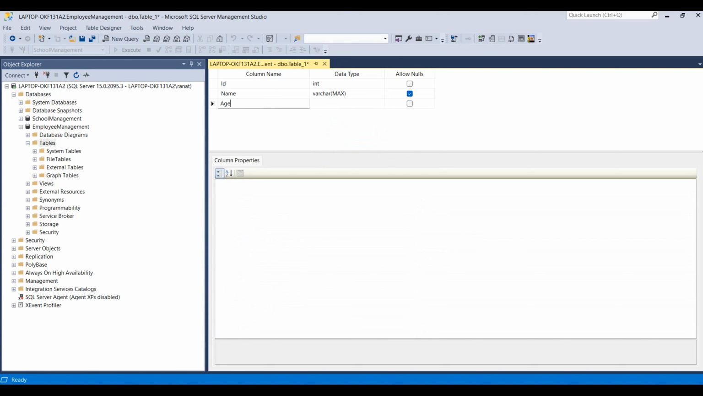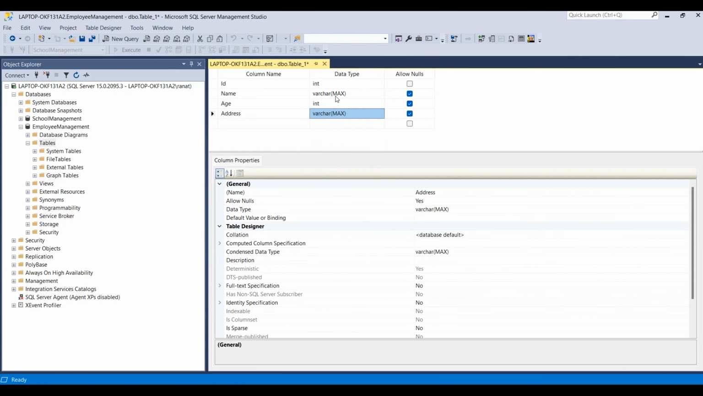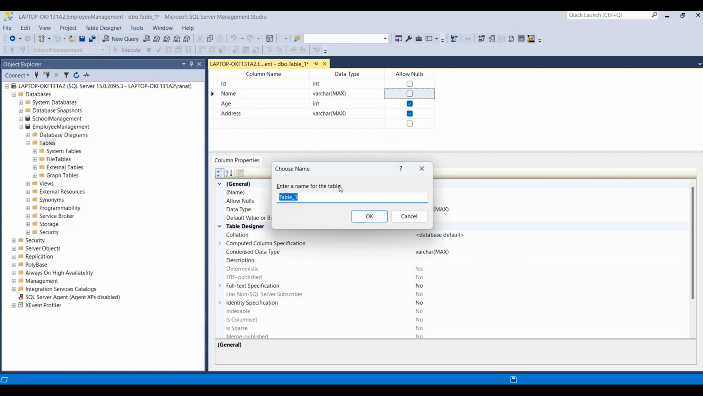employee age is integer and address should be varchar and name should not be null. Employee name must be there, otherwise there is no meaning of having an employee. And save it as employee.